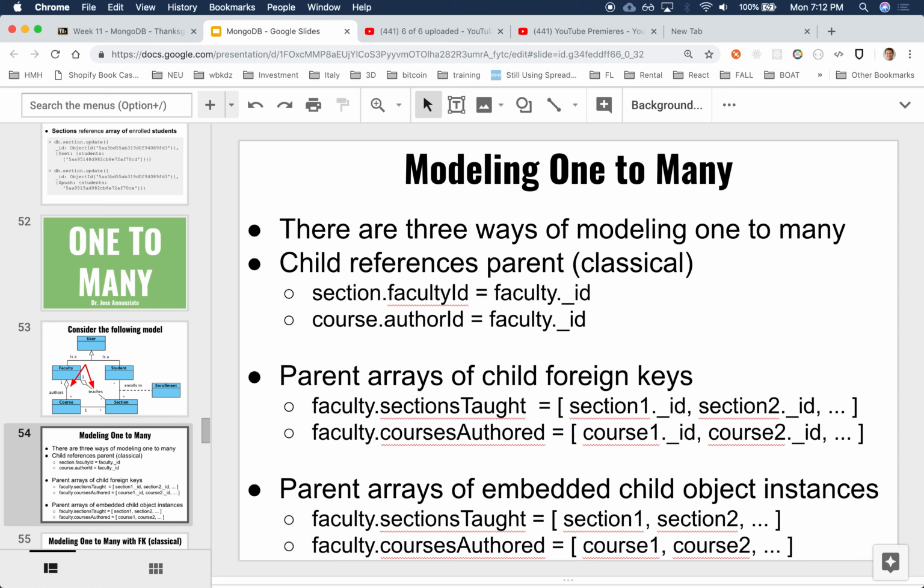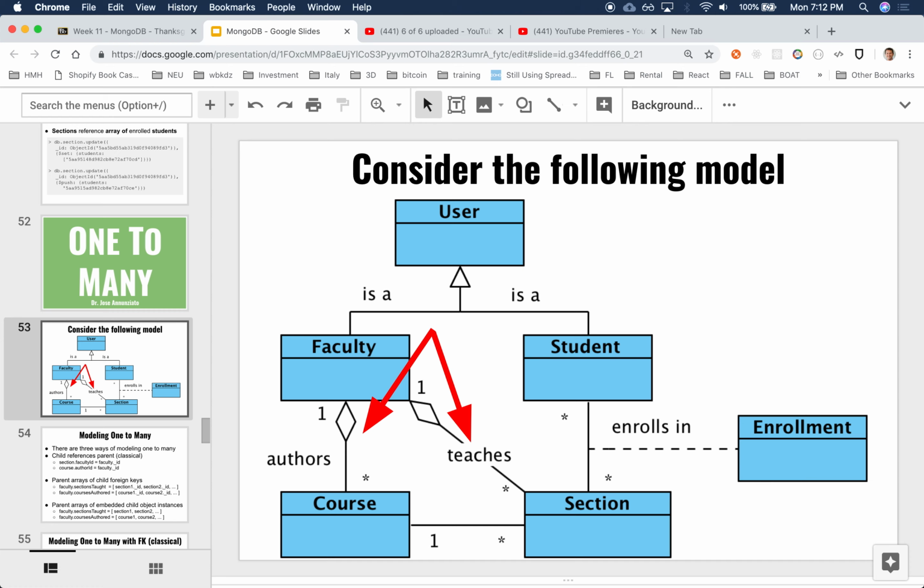And that depends on whether that makes sense to you or not. If this were a filled-in diamond, where you have a composition, then it would make sense that a course only exists inside of a faculty. But notice that this is not a composition, it's an aggregation.